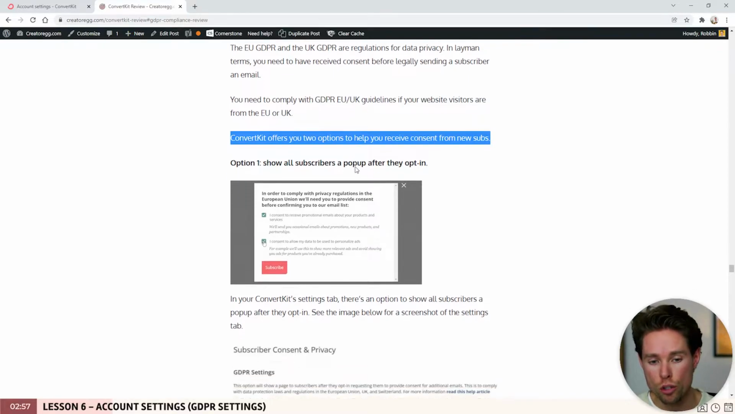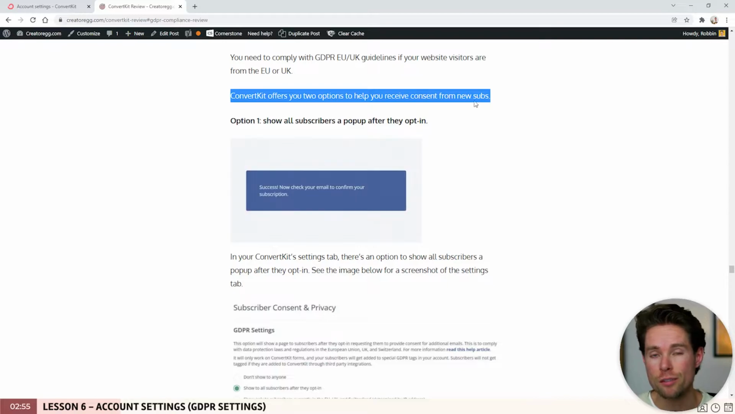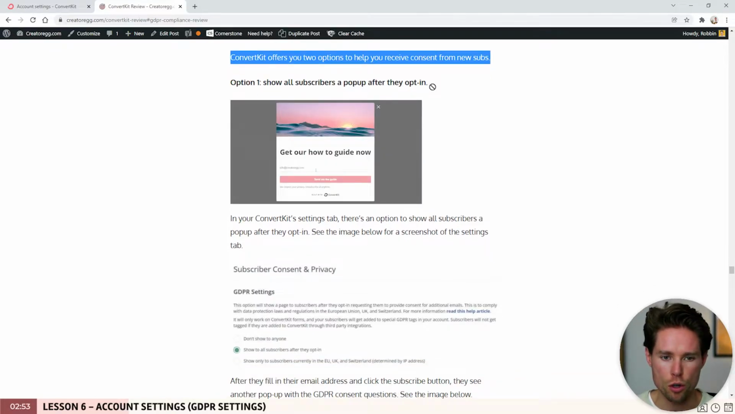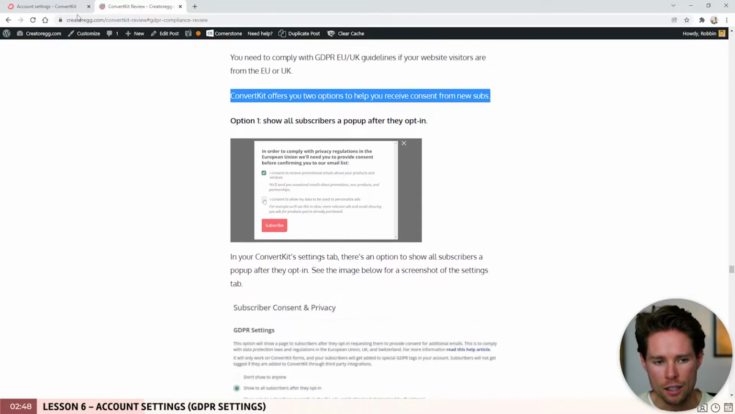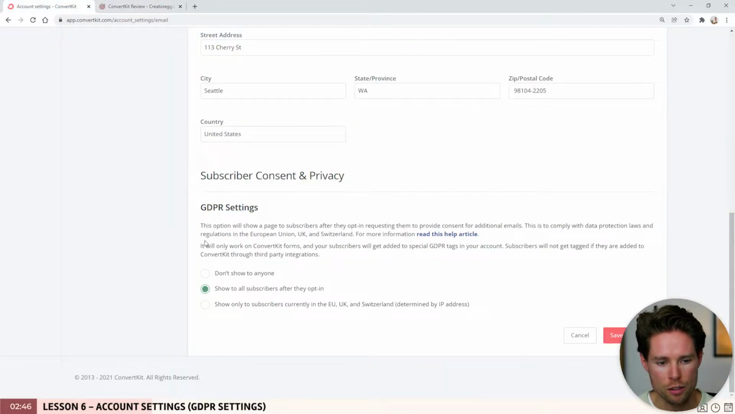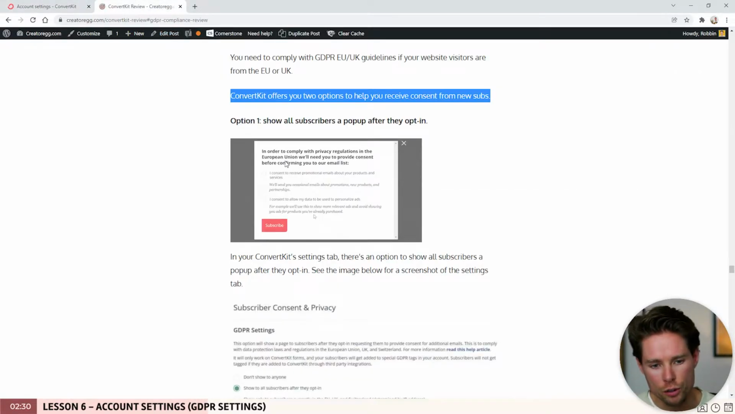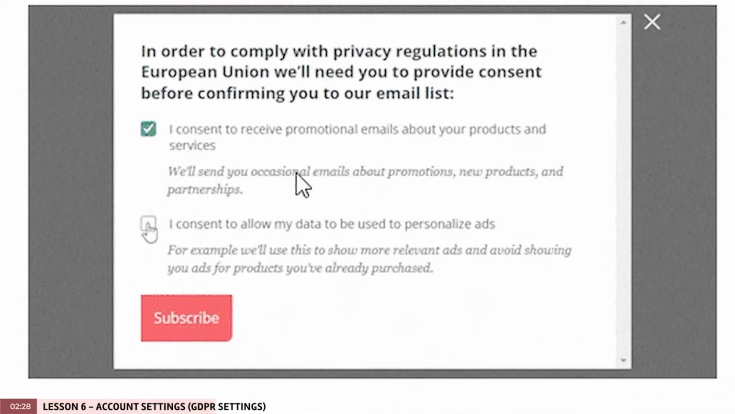ConvertKit offers you two options to help you receive consent from new subs. The first option is this. And what this will do is the following. Here you can say show to all subscribers after they opt in, or you can select show only to subscribers currently in the EU, UK, and Switzerland, determined by IP address. Let's say you select this option and it will do this. Here you see a video of how it works.